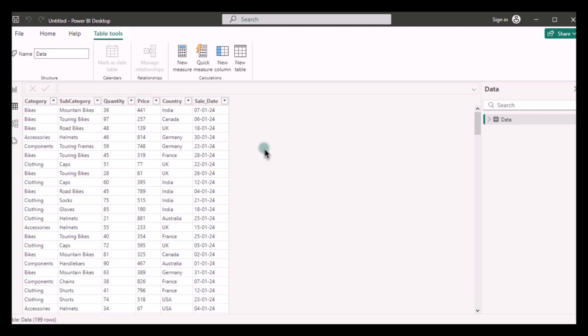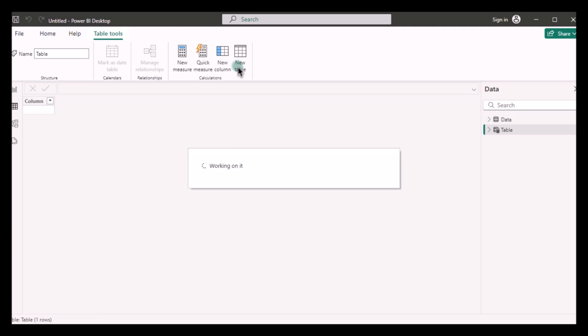So here's our sales table. We have got categories like bike, components, quantity, prices, and more. So now let's create a summary table using summarize first, and let's see the magic in action. So I'm going to create a new table. For that I am going to go in table tools and select new table. And I am going to call it summary table.